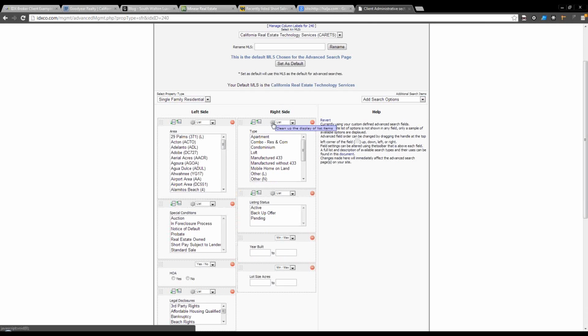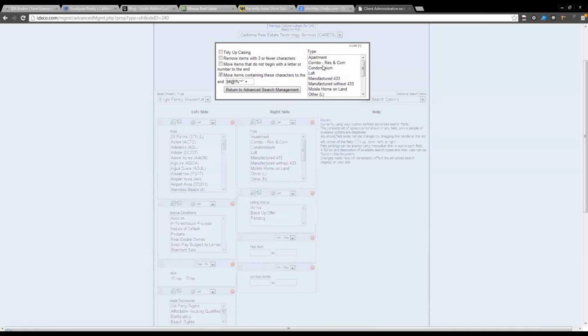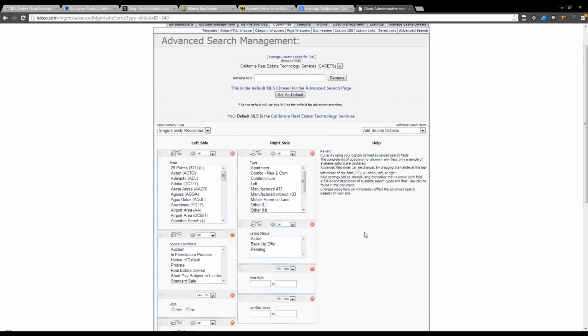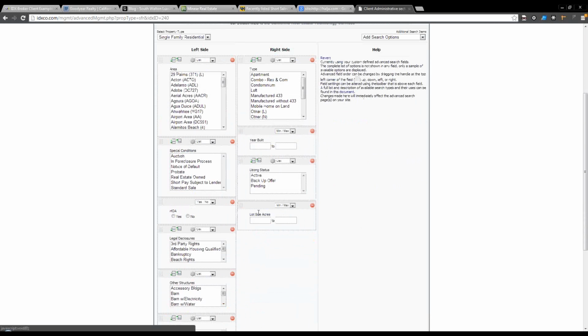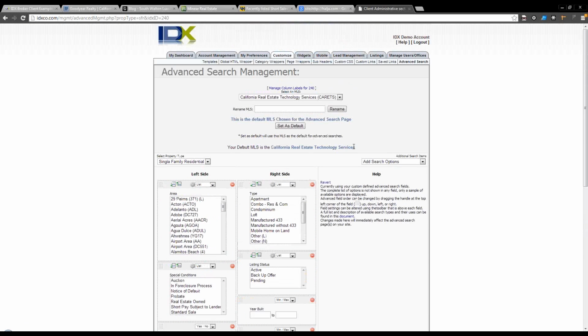Some other things, you can clean up the display. Normally we try to clean these things up, but if you want to customize a little bit and you don't want all caps names showing up, you can tidy up casing, and that will change the casing so that you're not seeing all caps items. Some of these other options are rarely used, but mostly tidy up casing on that one. And then again, you can drag and drop and move these around as you need and really customize that advanced search page.